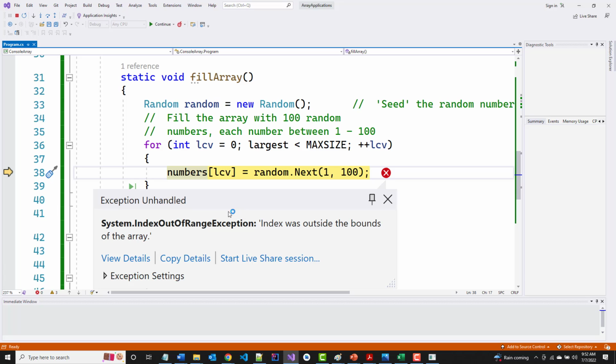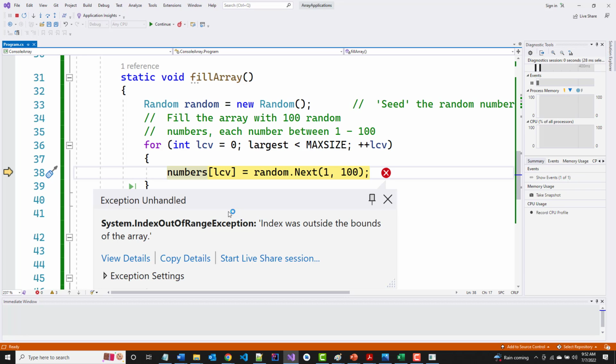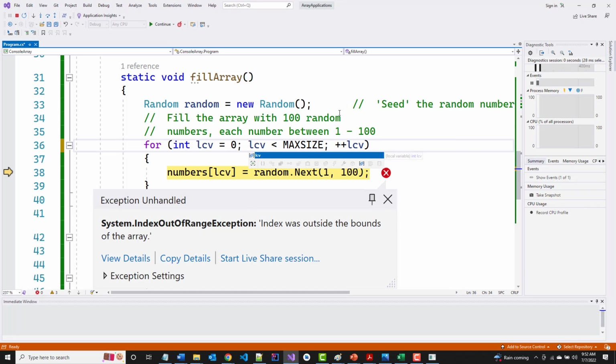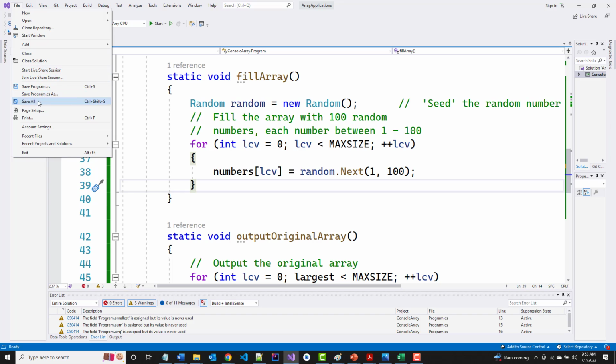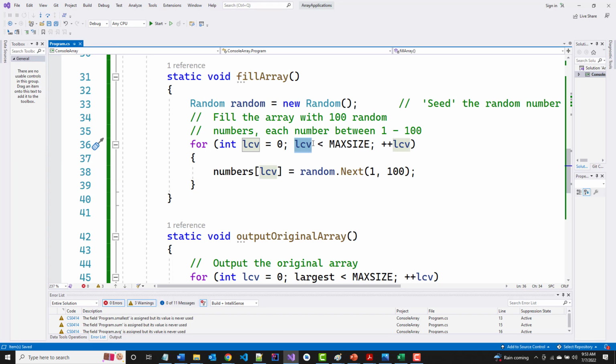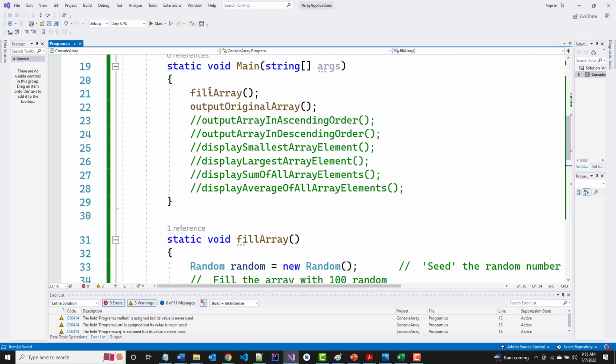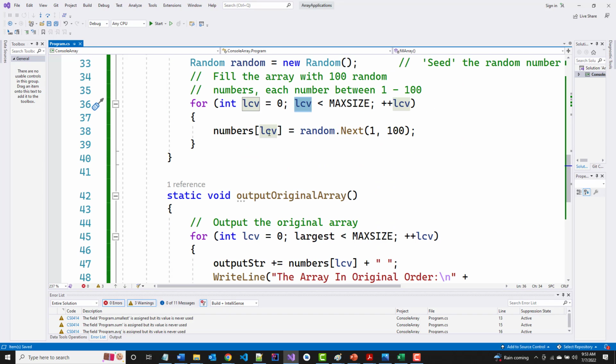Still didn't like it. So let me go back and look at my cheat sheet because I've already written this to see if I did something wrong. Index was outside of the bounds of the array. Oh, that's not largest. That's LCV here. Okay, I'm sorry. Okay, that'll fix it. Alrighty. So, file, save all. I had largest there. I don't even know what largest is. That was 0 from up here. See that? All right, that should have been LCV.